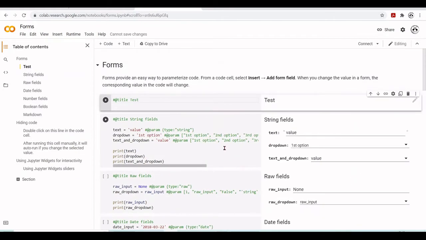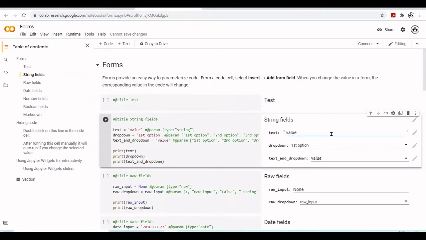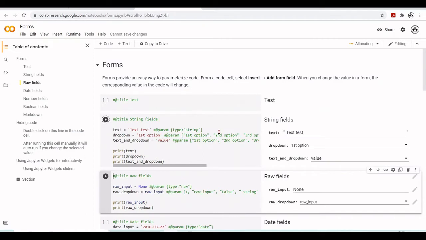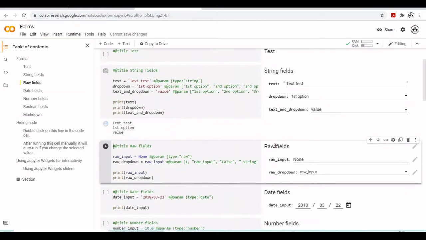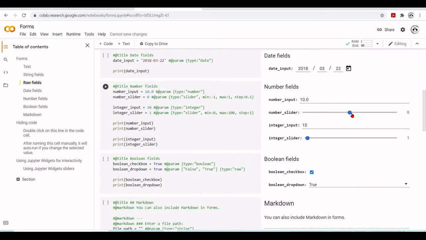And as we see here, for example, there's this text which is a value, but if you say text test, it automatically changes here, and when you run the cell, it will print this text, which is exactly what you entered here. So we are printing the text, printing the drop down, and printing the text and drop down. So we have different ways to change.